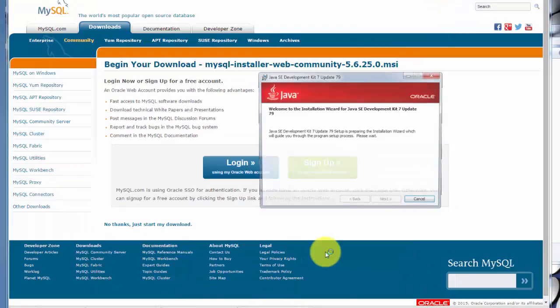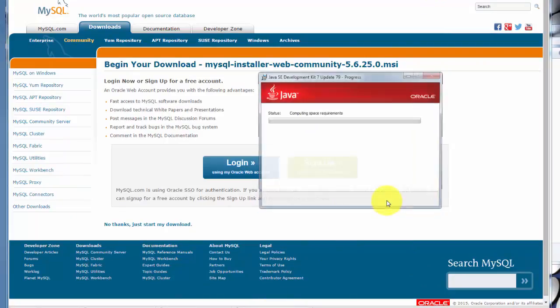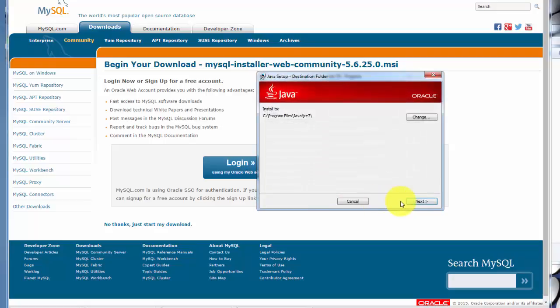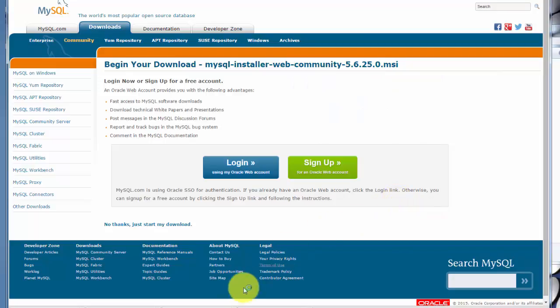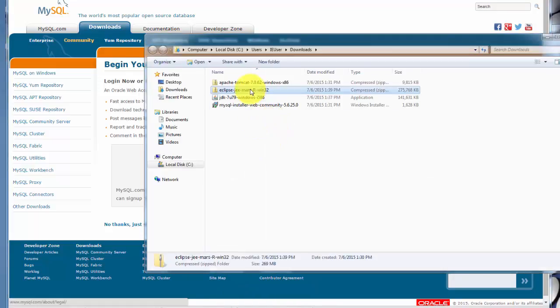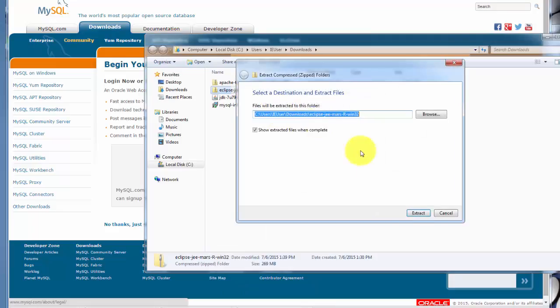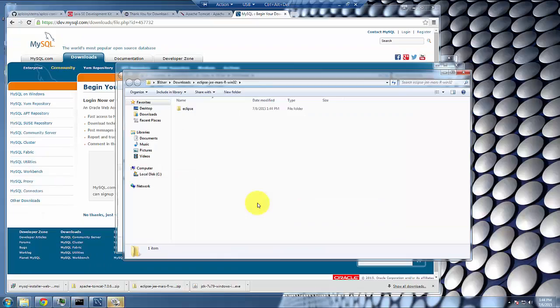Next I'll install the Java JDK. I'm just going to keep all the default settings nice and simple. And then once that's done, I'm going to go to the Eclipse download, and I'm going to open the containing folder, and I'm going to extract the contents of the zip. I'm going to copy the contents into the program files in my C directory.